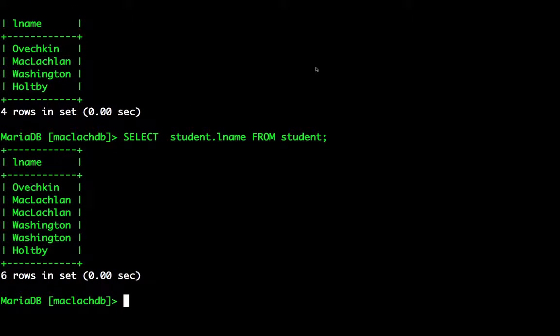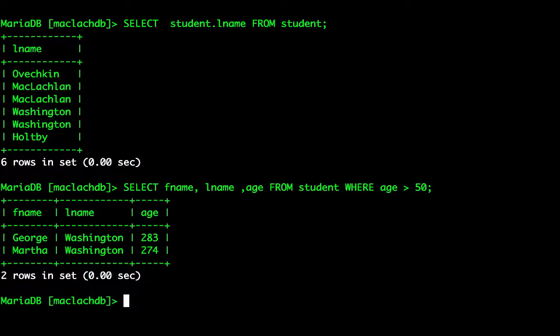And again, you can copy and paste, or if you want to practice your typing, feel free. Select fname. I'm going to do lname too, because I want to show you how to actually get multiple values. So I'm going to do fname, lname, and age, and that's just going to be a comma-separated list. Notice I'm a little sloppy with my comma placements. MySQL doesn't care. Select from student where age is greater than 50, semicolon, and then I hit enter.